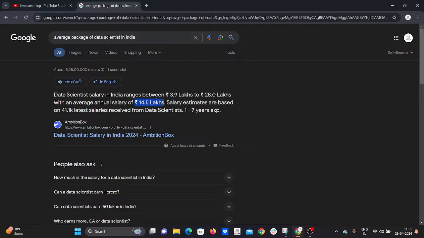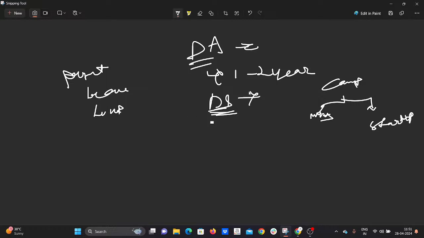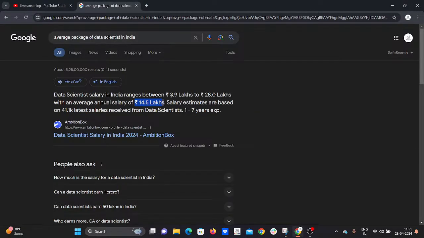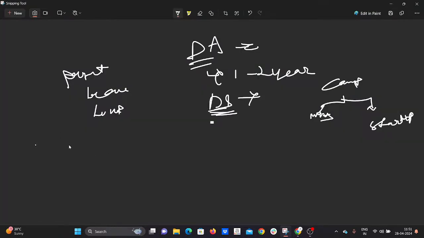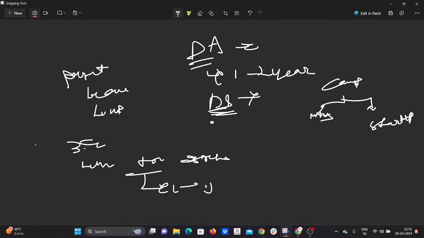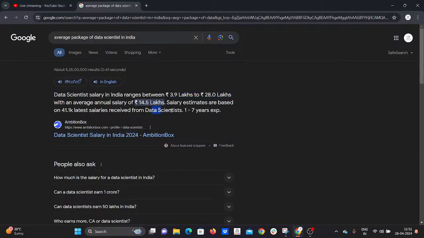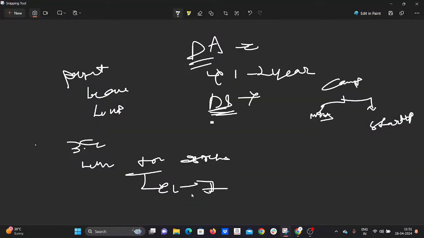But you should not think that each and every person who learns data science gets this package, right? This is a range: 3.9, around 4 lakhs to 25 or 28 lakhs. This is the range for 1 to 7 years of experience. They have clearly mentioned that data science is from 1 year to 7 years of experience. So you need to keep that in mind.